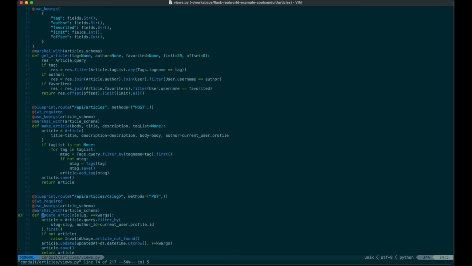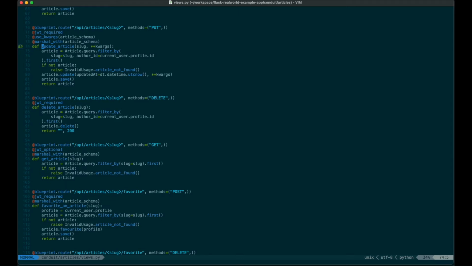Next, we'll begin letting Authzed know of relevant objects and relations by writing tuples using the client. We'll start by writing an author relation in our handler for updating an article.